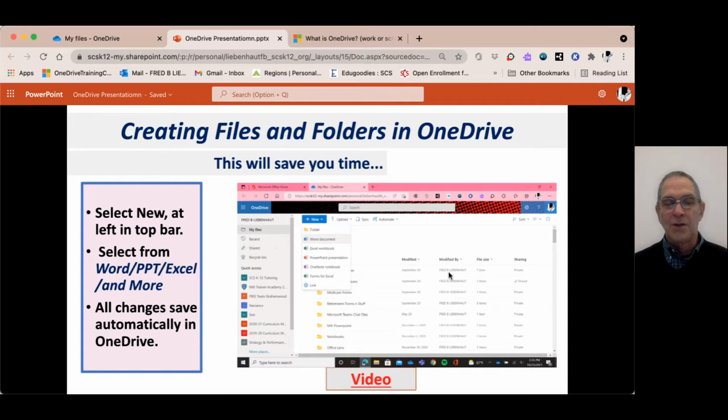Shared, if I clicked on shared, it would show me all of the files that I have shared with other people, or those files that were shared with me. The recycle bin is your trash can. Just keep in mind, if you put something in your recycle bin, it will stay there for 90 days before it will totally get deleted.